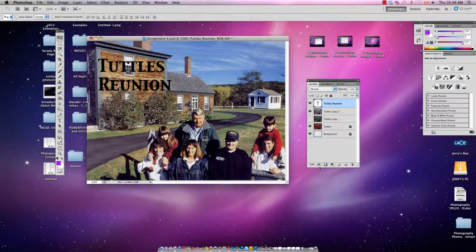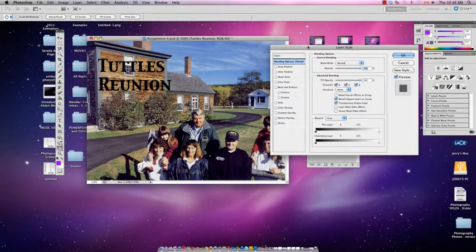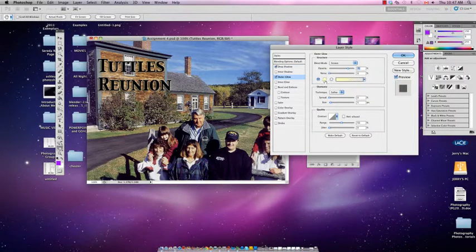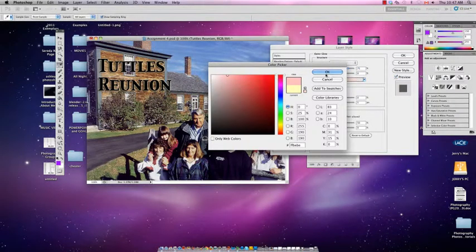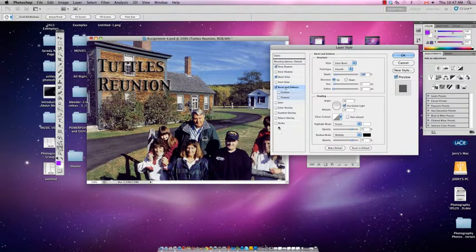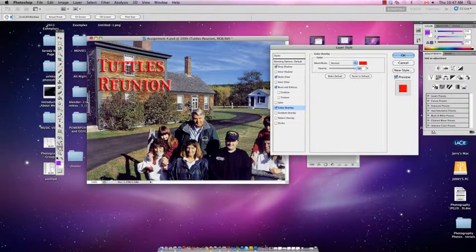Okay? And add some effects to that text, which we learned how to do in Photoshop Assignment 2. You can add an outer glow. You can bevel and emboss, etc. And maybe have a color overlay for this one.